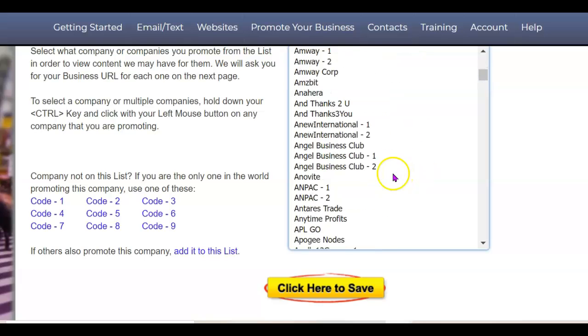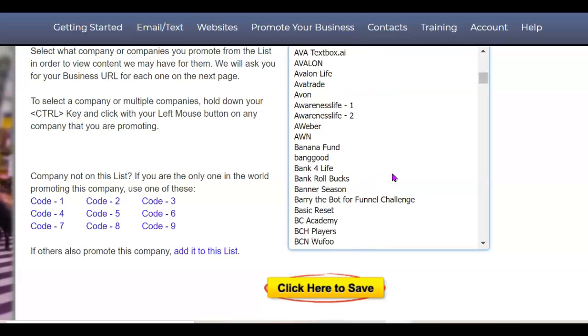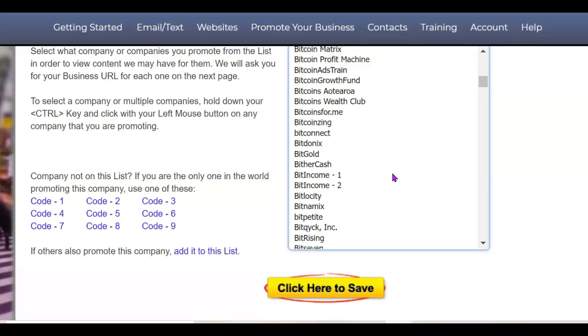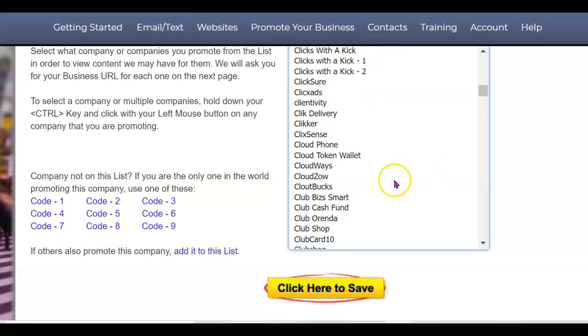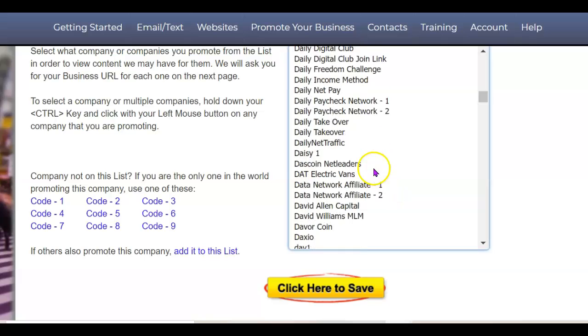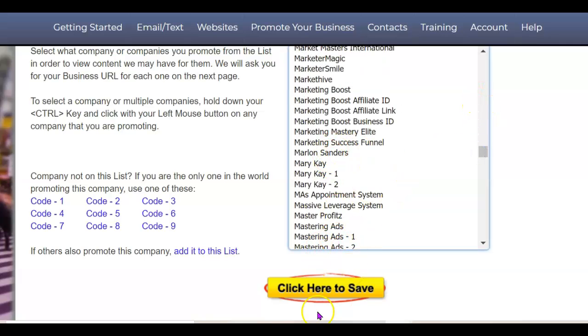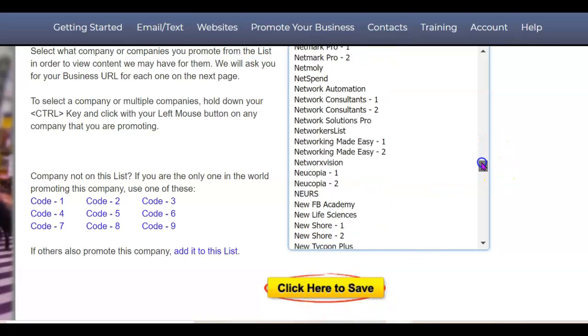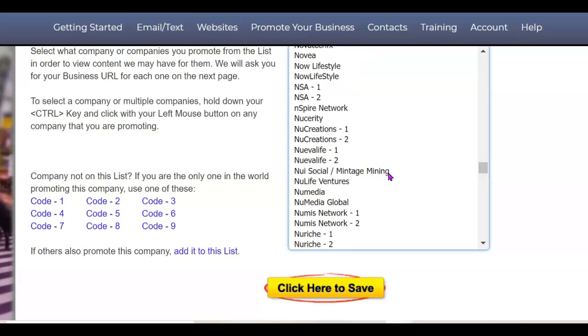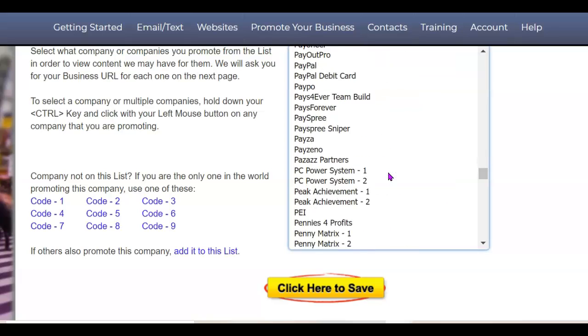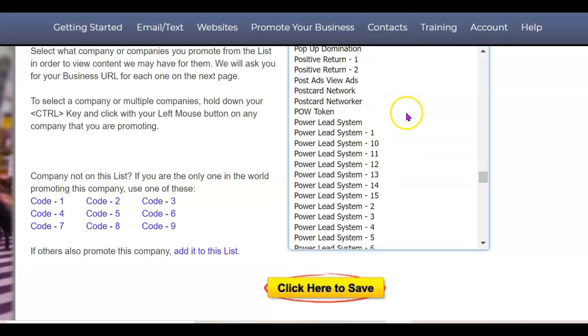If you're in another business like Amway or any of those businesses out there, a Bitcoin business, ClickBank, anything that you're in, you can add it here. You're just going to look on this list and find it, then add your link and click here to save. But if you're just going to use the power lead system, you're going to look for the power lead system and click this one here. Don't use these other ones, use the first one. Add your affiliate link and then click here to save.